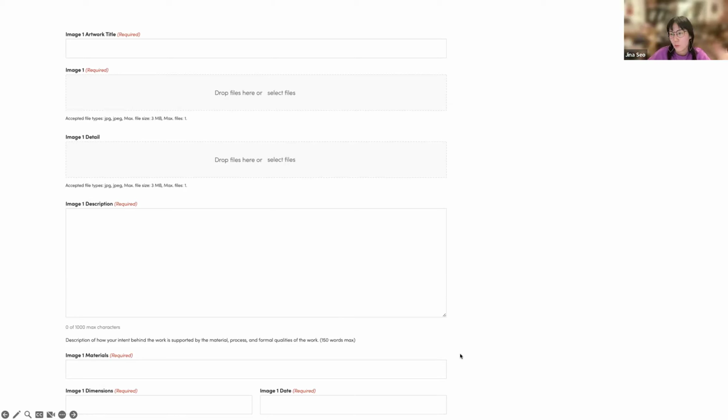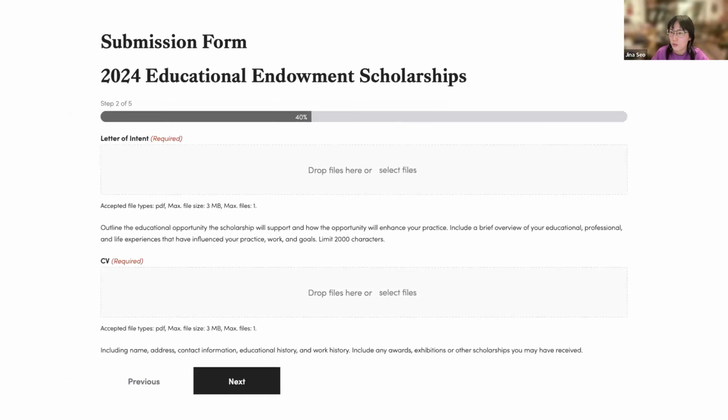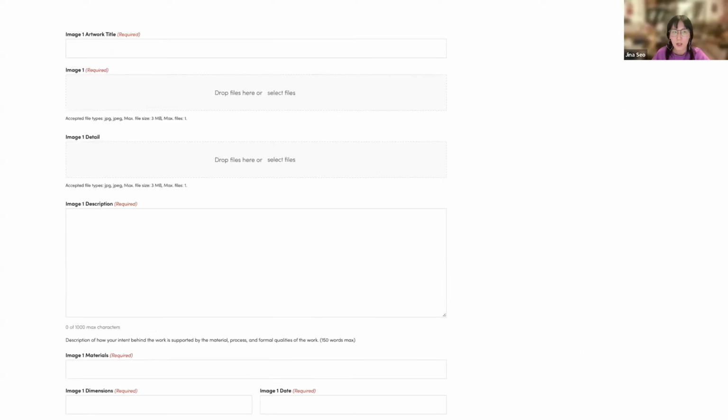That's for one piece, and you have to have at least 4 pieces, and you can do up to 8 pieces. After that, it will let you finally submit the whole thing. So you need these things to prepare: once you have the letter of intent PDF file, the CV PDF file, and images of your work, 4 of them, and the information and descriptions, you're ready to go.